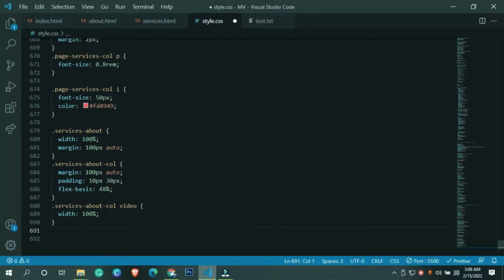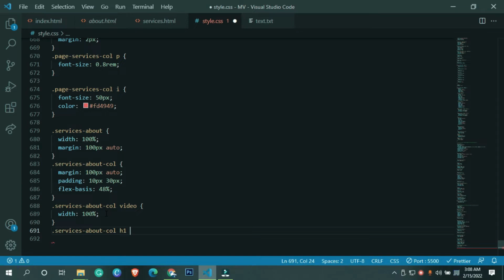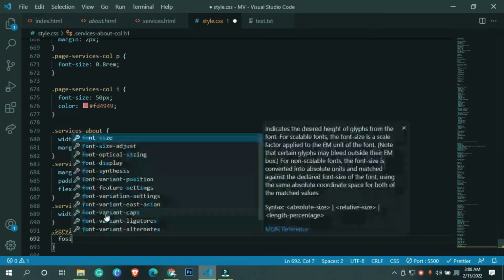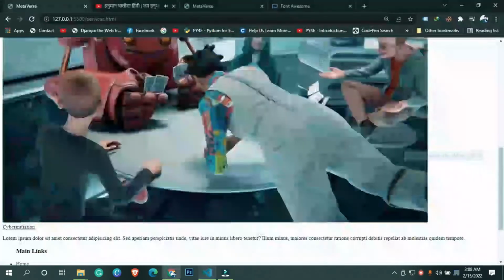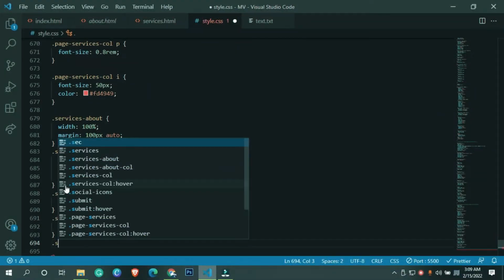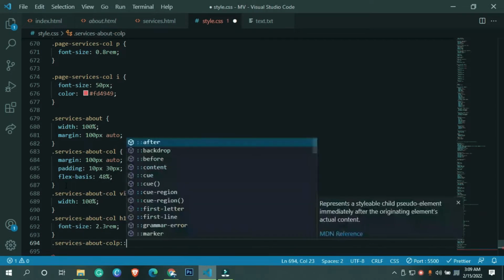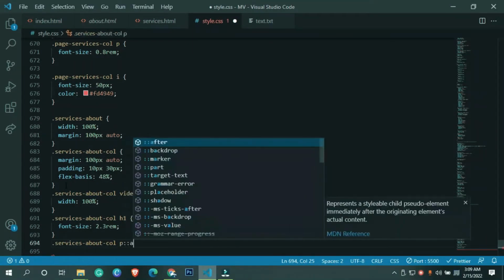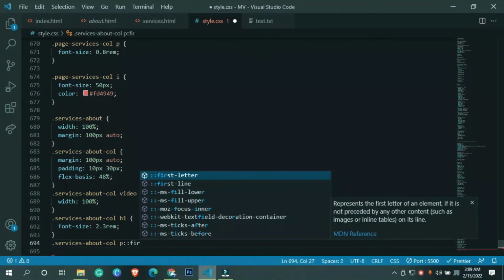Now we can easily target the content of the section, and make some changes in it. So let's say about column h1, so let's target this h1 and change the font size. The font size is around 2.3 rem. Okay, and we also need an underline, as you know that we already added an underline.